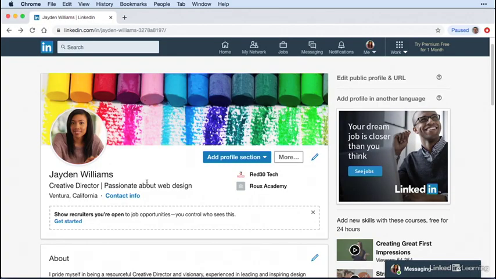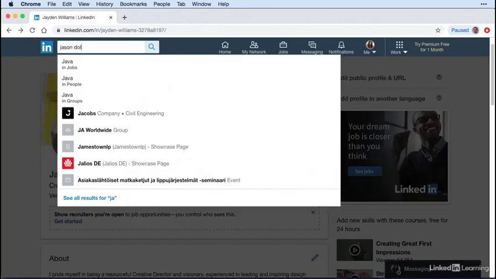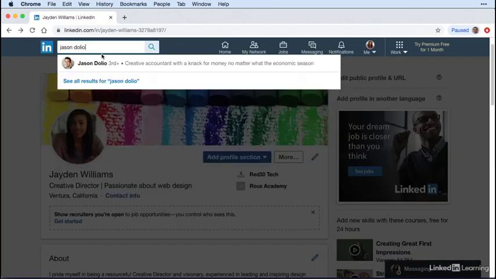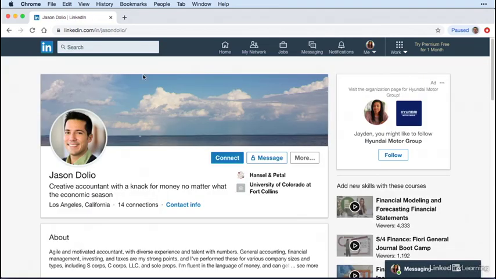Now, there are several different ways that you can find connections on LinkedIn. The first is if you know someone specifically that you want to add. You can search for them up here in the search bar. In this example, Jaden met someone at a conference who she wants to connect with on LinkedIn. I'll click in the search bar here and type in his name. It's Jason Dolio, and I'll go ahead and click on his account.